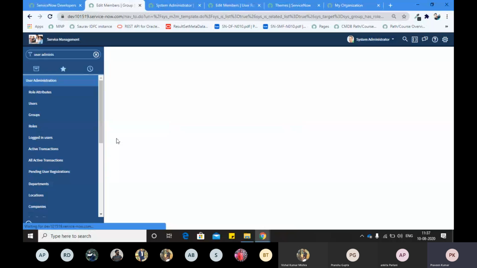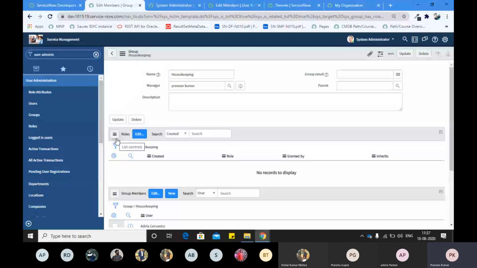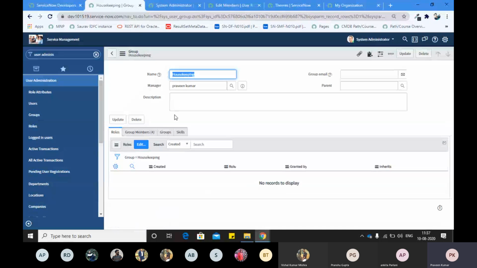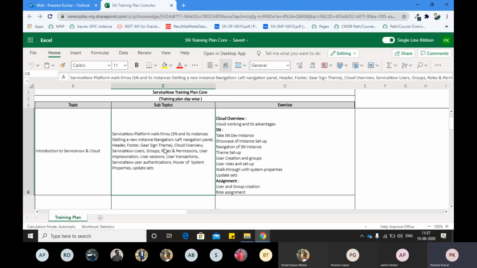So this is the way we can create a group, we can create a user, we can assign permission to the user. We can attach a member with the group, we can give a role to the group, right? All this stuff we just read about, the user impersonation, and we just read about the user session.